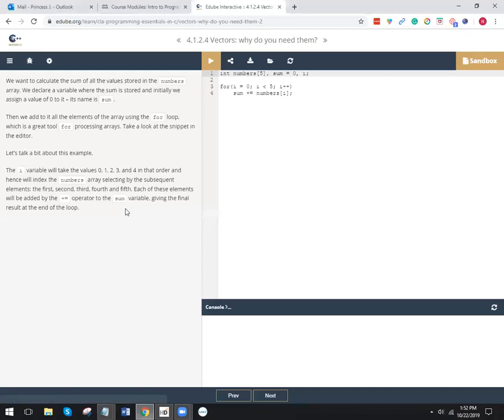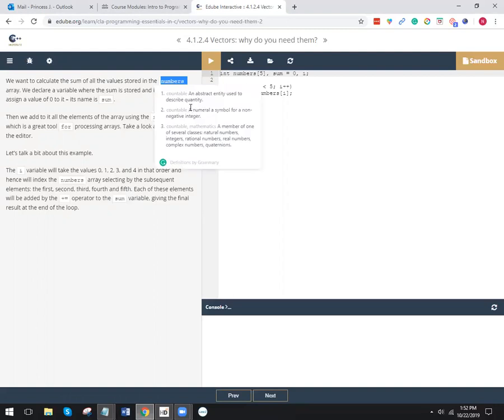Okay, so we want to calculate the sum of all the values stored in the numbers array. So remember that numbers is a variable name. We declare a variable where the sum is stored and initially we assign a value of 0 to it. Its name is sum.